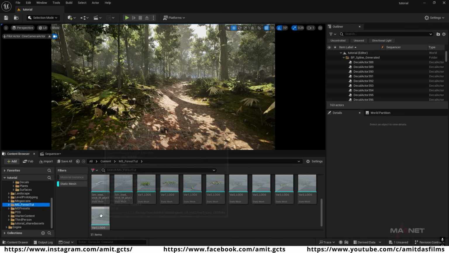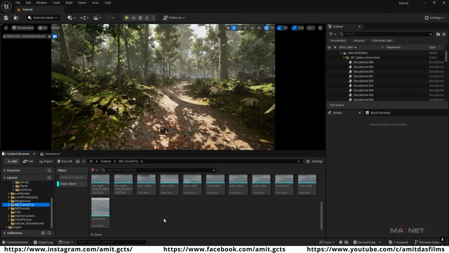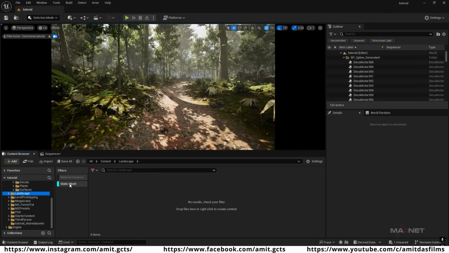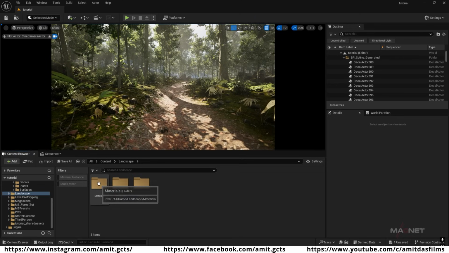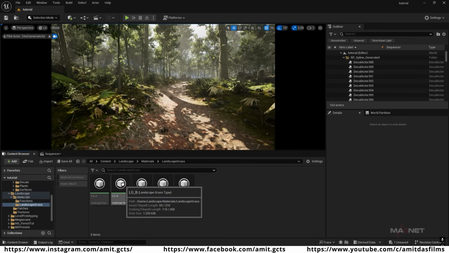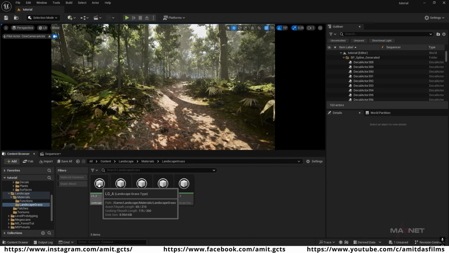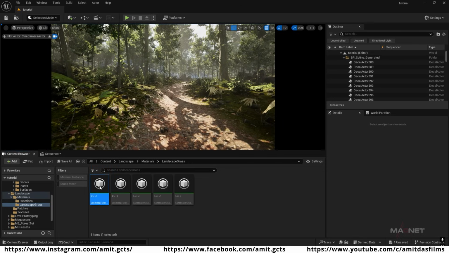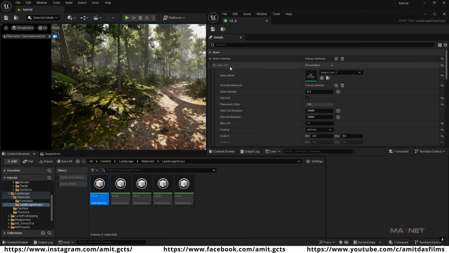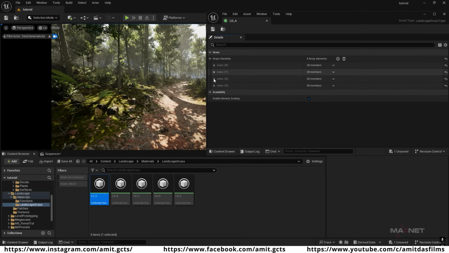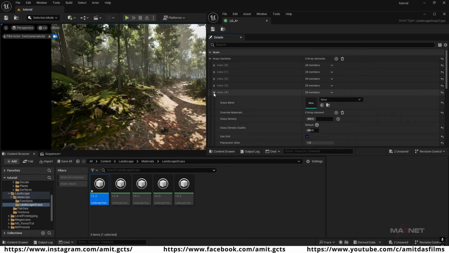It's called MS Forest Tute. And in order to use them, we're going to use the material function. So for this, we go to this landscape folder here and uncheck the static mesh filter. Then we go to this materials, go to this landscape grass, and we're going to open this material function, which is the LGA. And then we collapse this indexes here. And we're going to create a new index by clicking here. And then we expand this index 4 here.